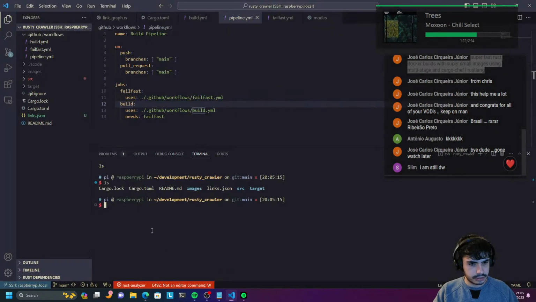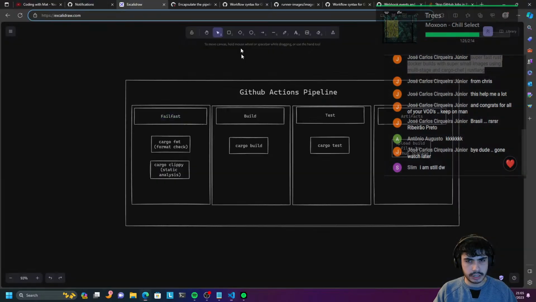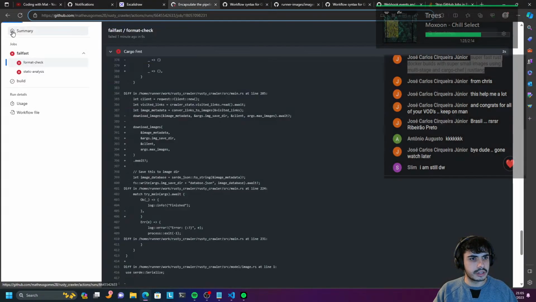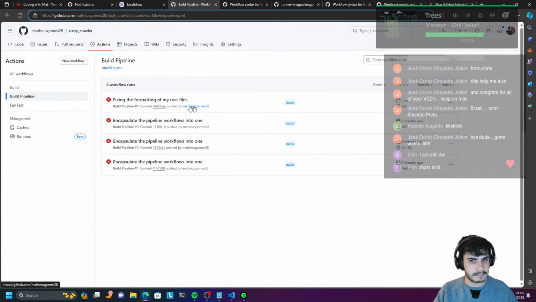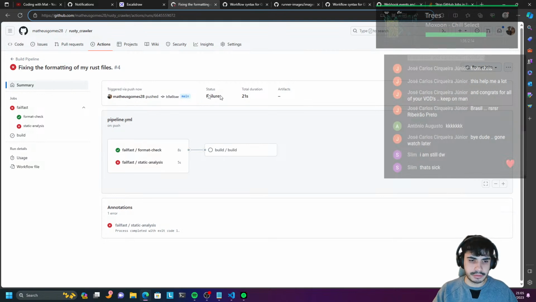Did I push it? Yeah, I did. So in essence, it should be running, right? So my formatting task should be running. Something failed again, but as we can see, we fixed one of them. We fixed the formatting check by just running cargo fmt on the code.